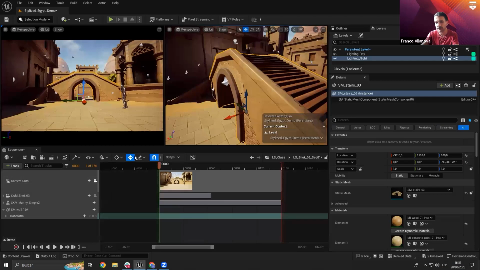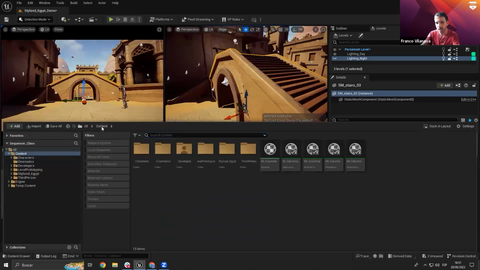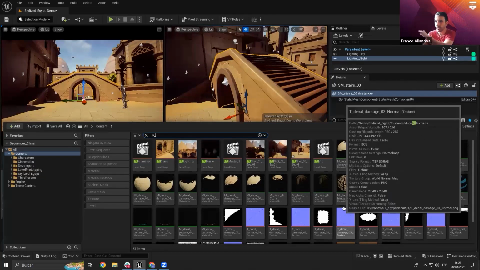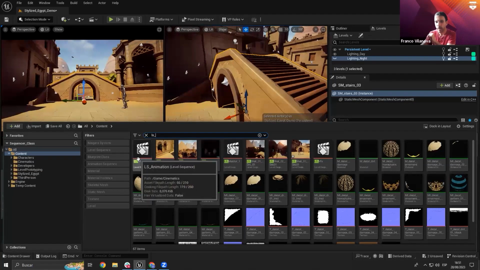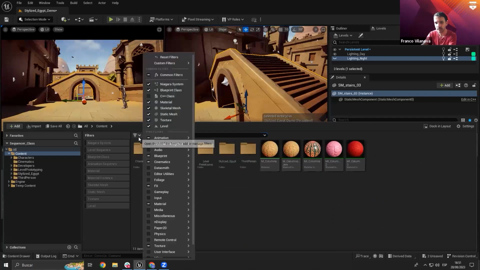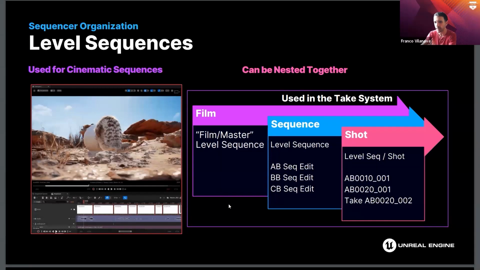Because it also gives me the ability to go in my content browser and quickly type LS, and it will bring me a thousand million other things. There we go, that's English. But it will bring up top the ones I already called LS underscore something, right? This doesn't mean that I cannot go here into my filters and go to cinematics and find them, et cetera. But just for a naming convention and for OCD sakes, I name them LS underscore.